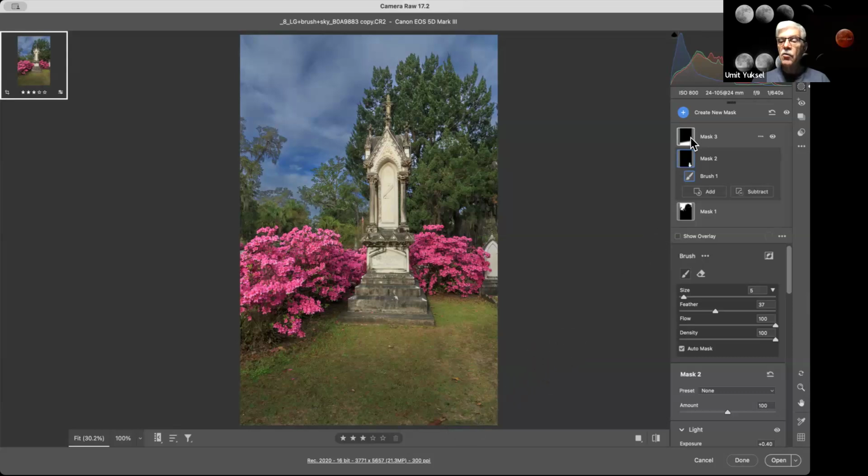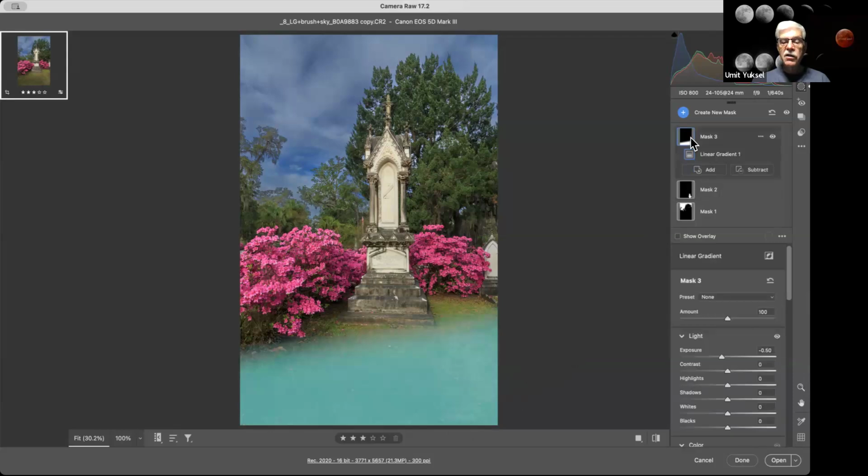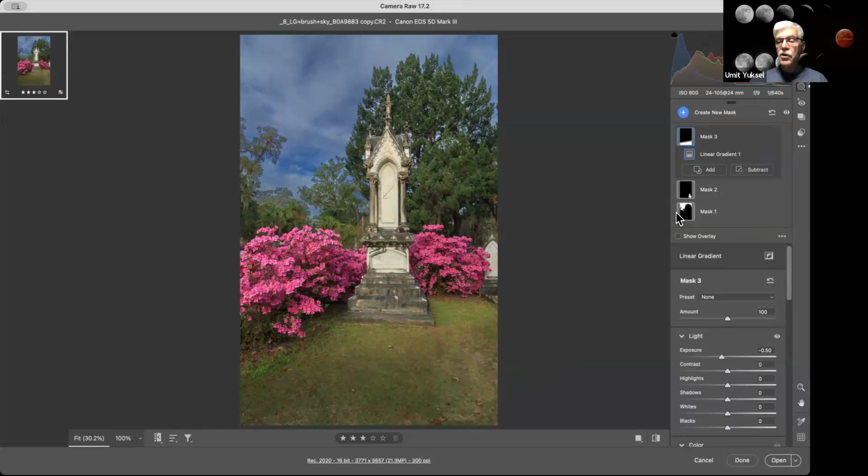The second one was adding a linear gradient in order to darken the foreground and lead your eyes to the bright colored area here in the center, which I added by decreasing the exposure by about half a stop.